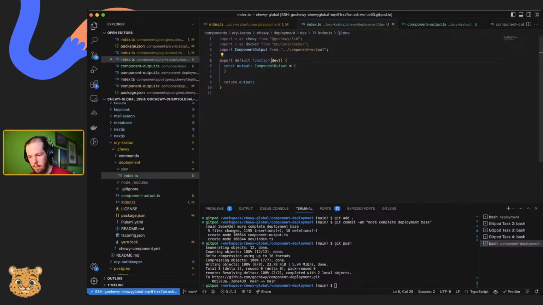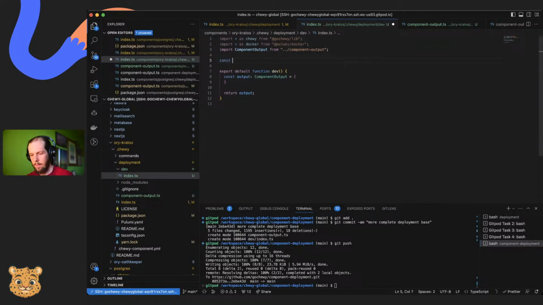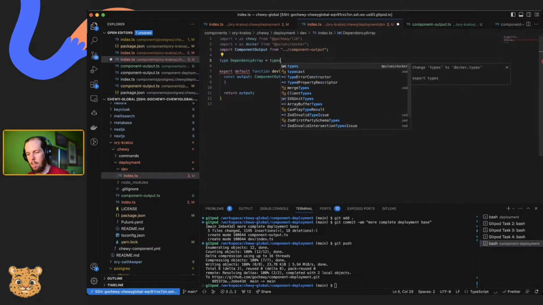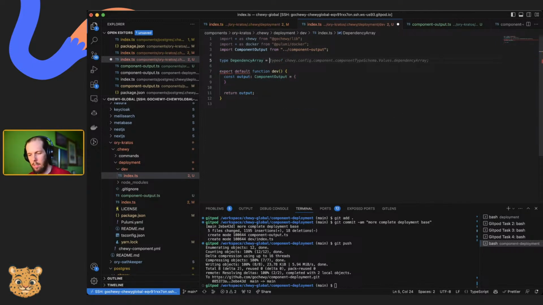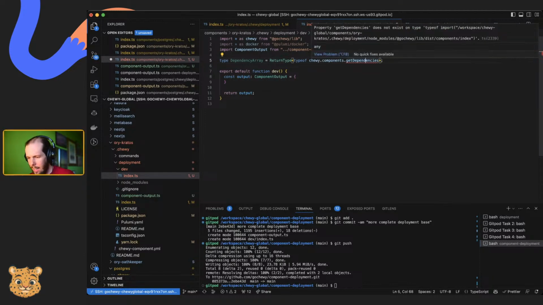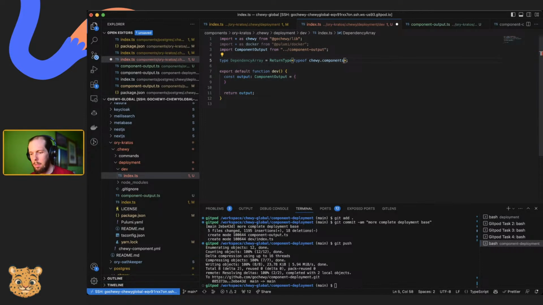dev here requires type dependency array, type dependency array. Not quite. Copilot suggests type of, I guess. Oh no, return type of. Hey, nicely done. Kinda, maybe, does not exist on components.